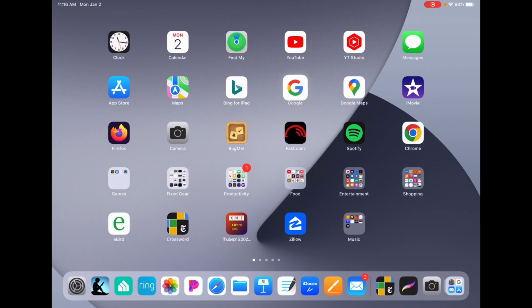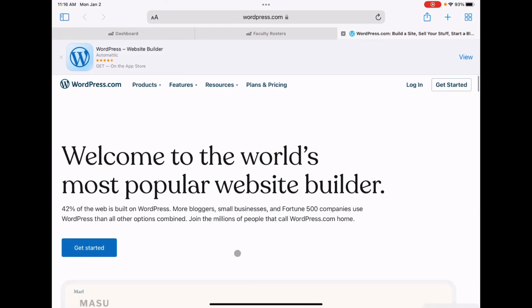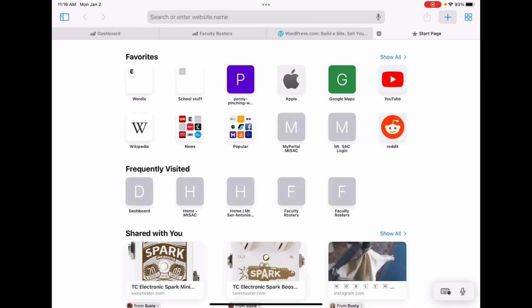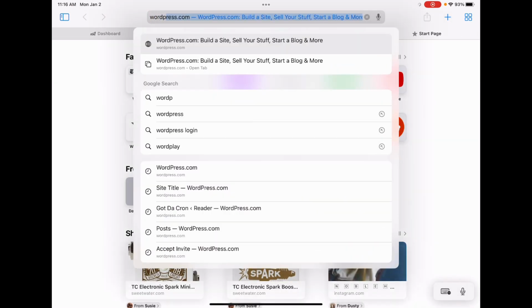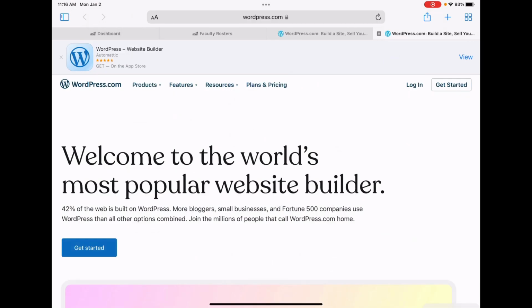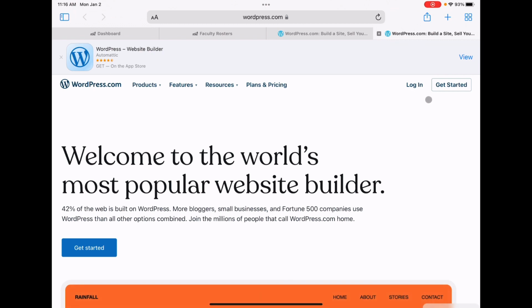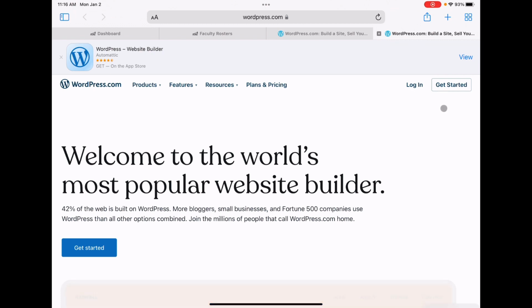All right, so you start by going online and then going over to, let's start a new screen here, WordPress.com. There it is, which will take you to their front page. And you got a couple of choices, log in or get started. You click on get started if you don't have one already.